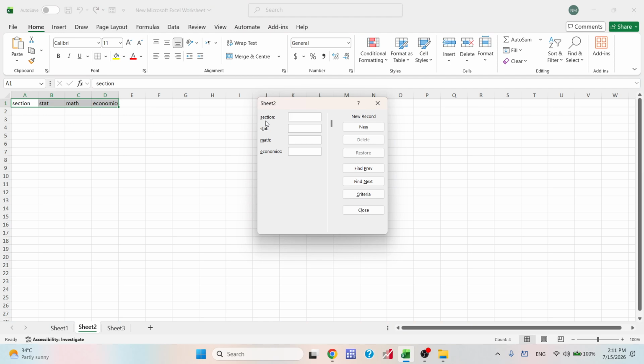As you can see, the headings already appear here. Let's say my first section is A, stats score is 30, math score is 40, economics score is 50, then new. So here you can see that the data is entered. Then the new section is B, stats score is 50, math score is 71, economics score is 32, then new.